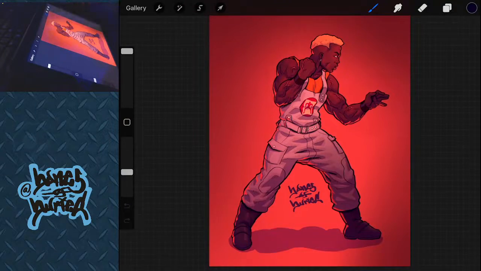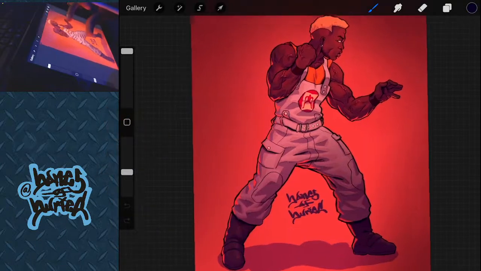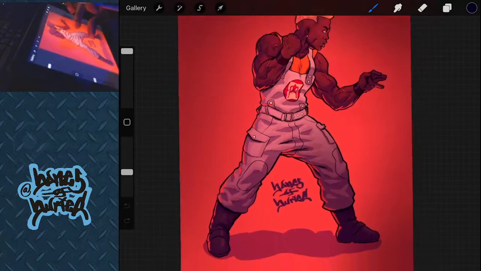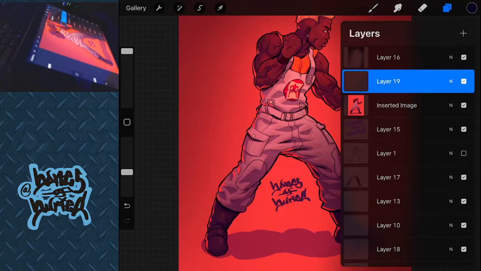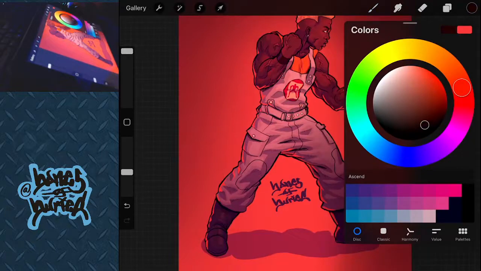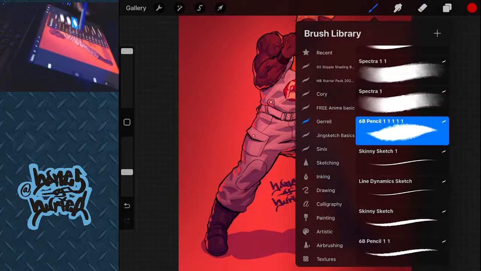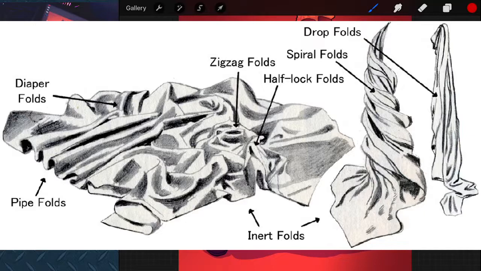So Wesley Snipes is gonna model this clothing. We're gonna show you a few different types of clothing, how to approach them when you want to go ahead and draw jeans, sweaters, just the basic simple way. So there are 7 types of folds. Let's go ahead and start off with an explanation of where these folds are in this one. The 7 include zigzag folds, half locks, drop folds, spiral folds, insert folds, pipe folds, and diaper folds.